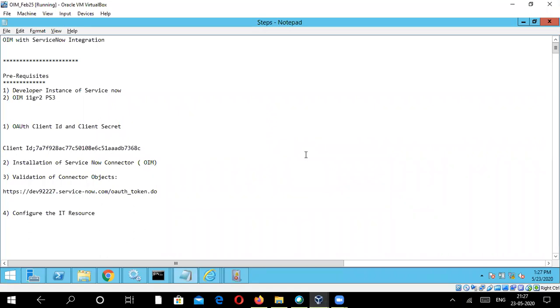Good morning to one and all of you guys. We're going to continue our discussion with regards to configuring the ServiceNow connector with Oracle Identity Manager. In all the previous modules till now, we've talked about generating the OAuth client ID and the client secret by logging into the ServiceNow portal, and then in the second module, we installed the ServiceNow connector on the OIM machine.